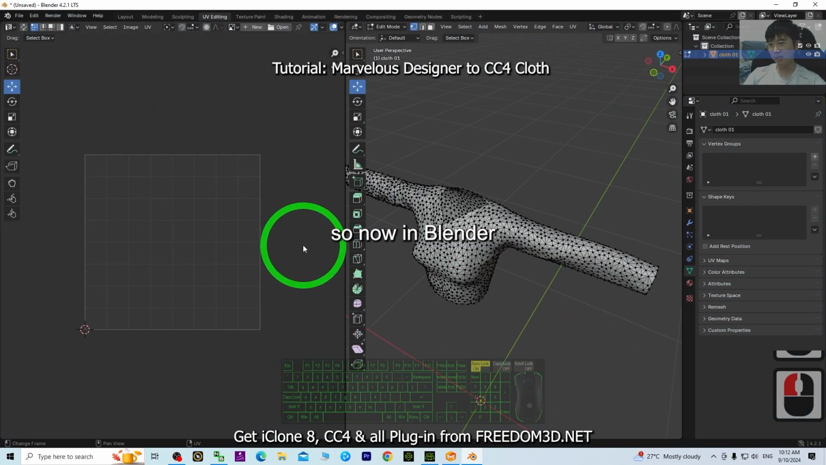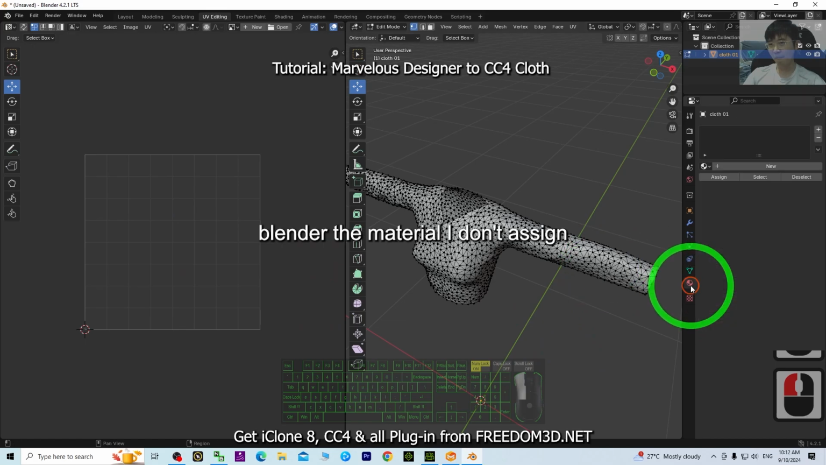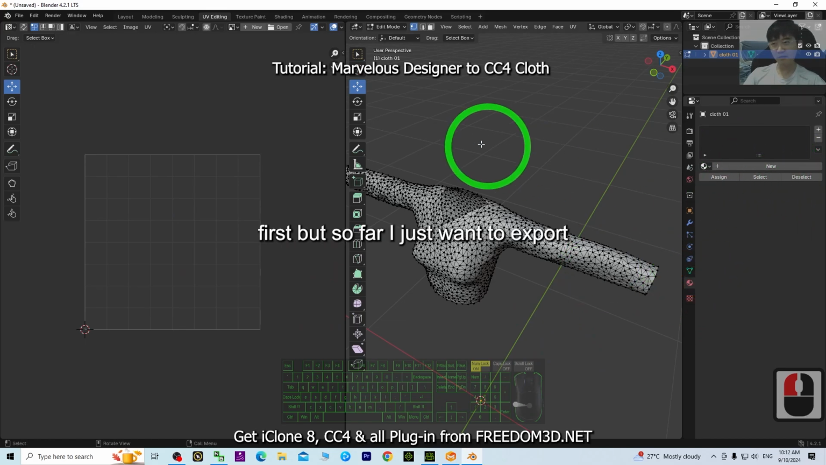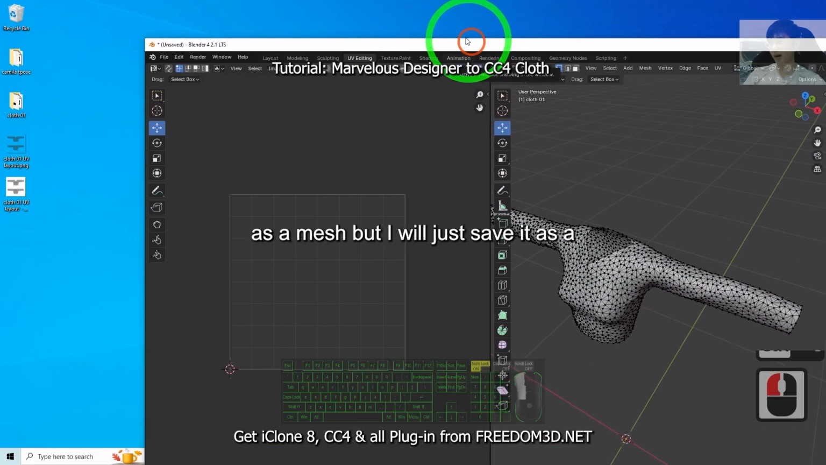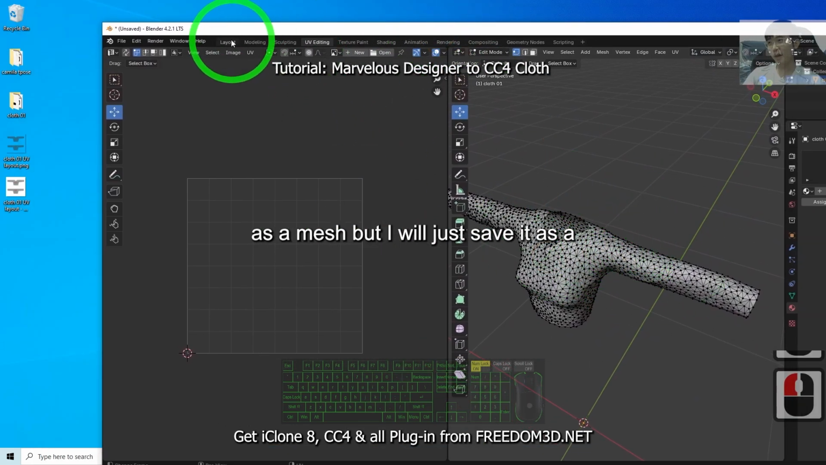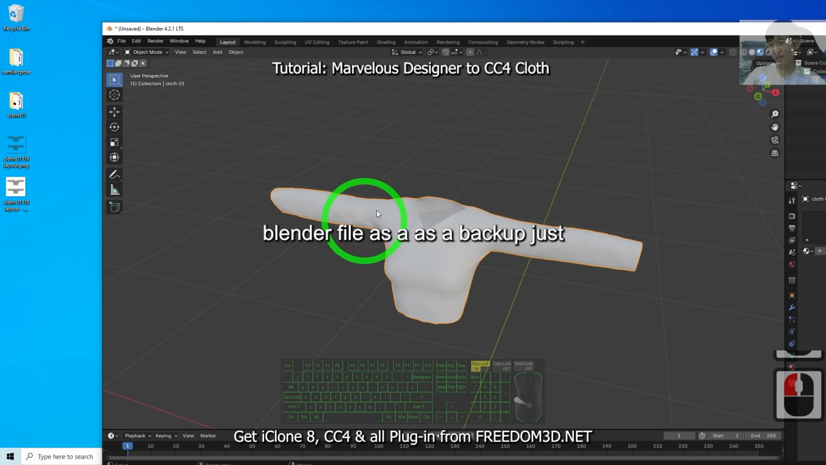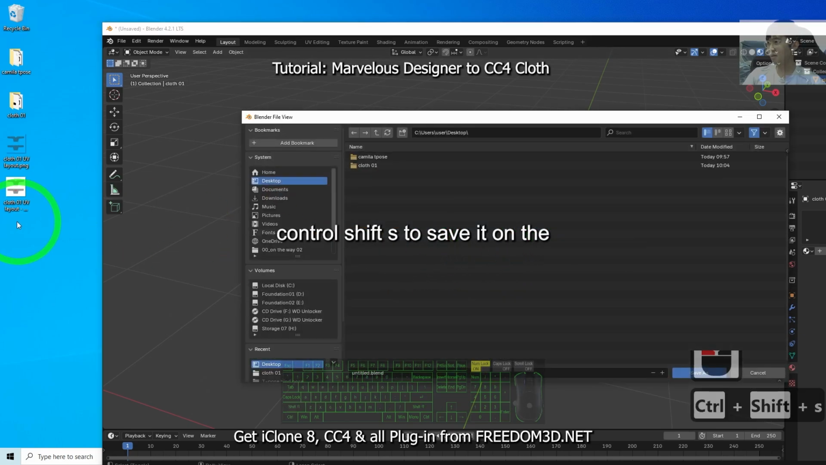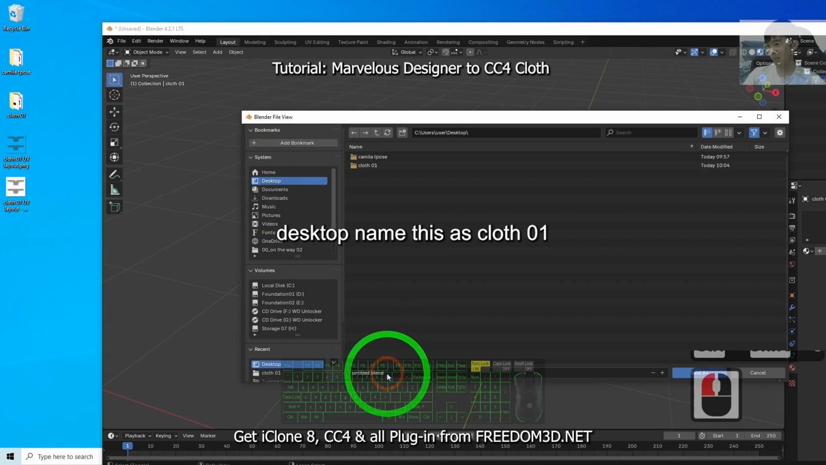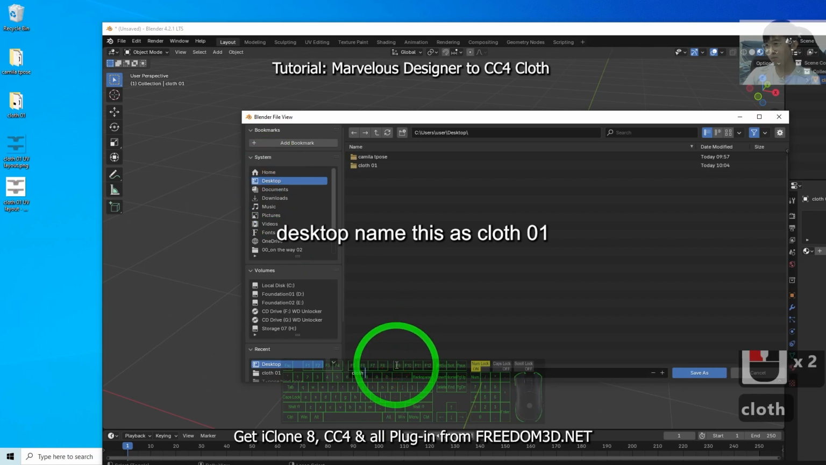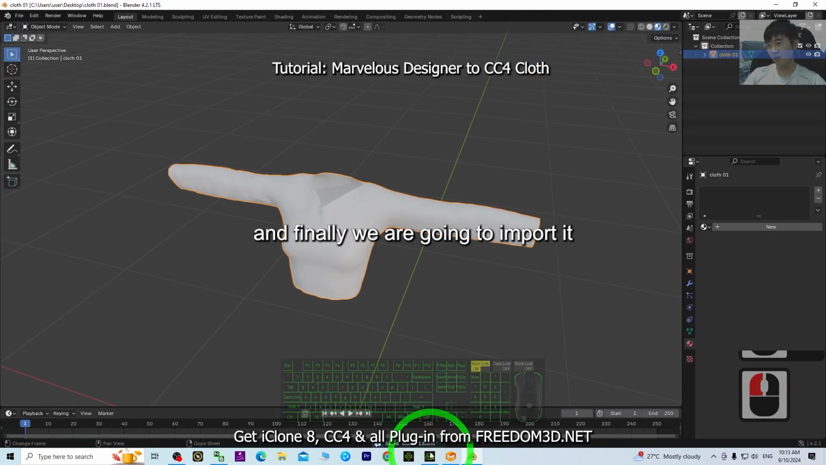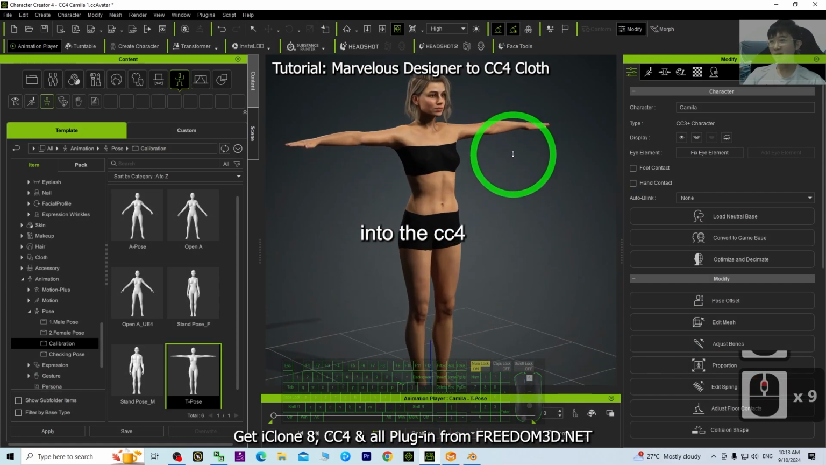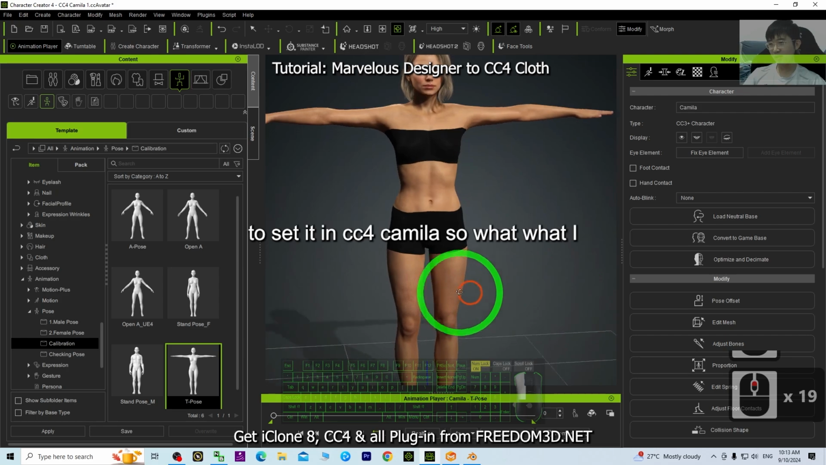So now in Blender, the material I don't assign first. So far, I just want to export as a mesh, but I will just save it as a Blender file as a backup. Just Ctrl Shift S to save it on the desktop. Name this as cloth 01. And finally, we are going to import it into the CC4.